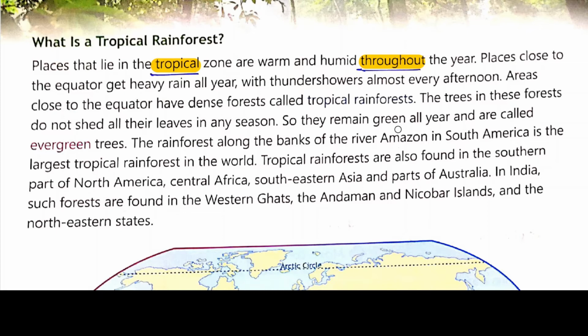The trees in this forest do not shed all their leaves in any season. That means when they get much more rain, they remain green throughout the year.